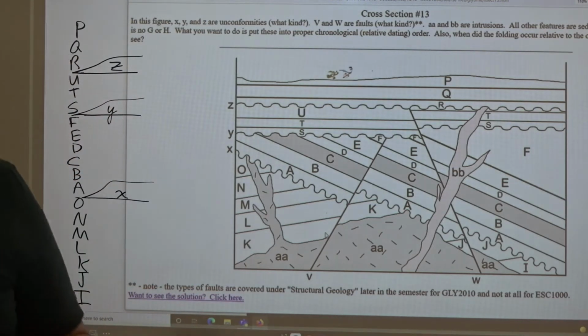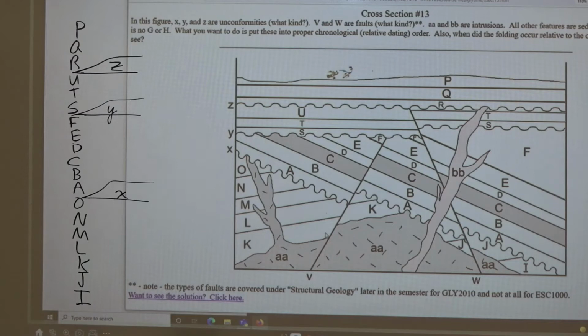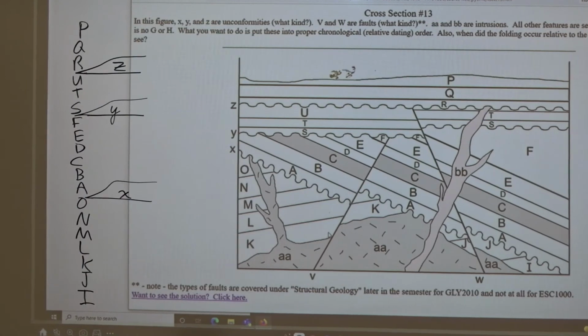The next thing that we can do, and this has been true for the other exercises, we can do either the intrusions or we can do the faults. And I'm going to adjust this slightly so that we can see this a little bit better.